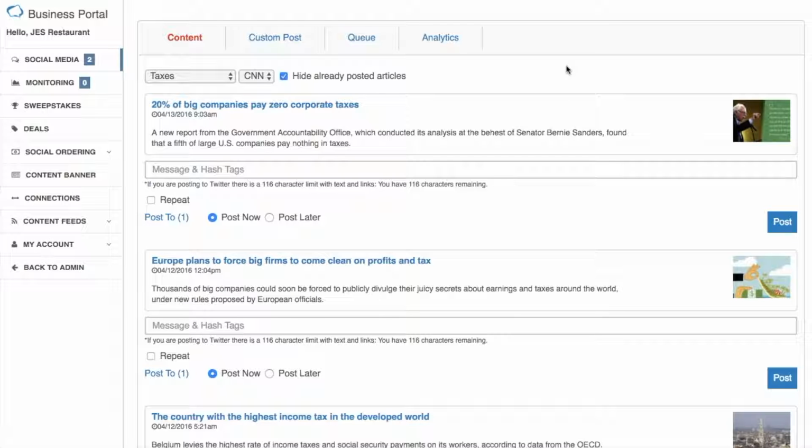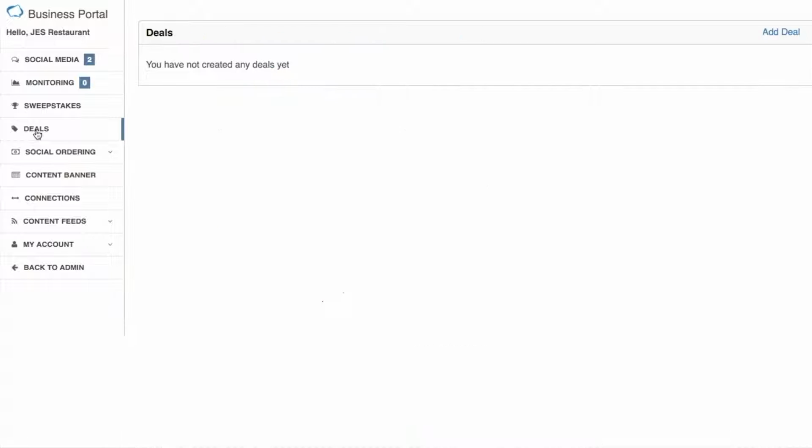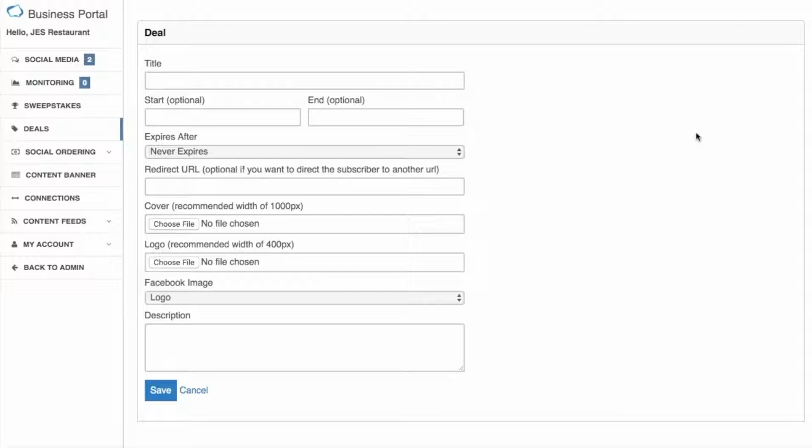I'm going to quickly go over how to create and deploy deals. So when you log into your business portal here, you're just going to click on the Deals tab on this left side menu. And of course, we haven't created any deals yet, so let's go ahead and click Add a Deal on the top right corner.